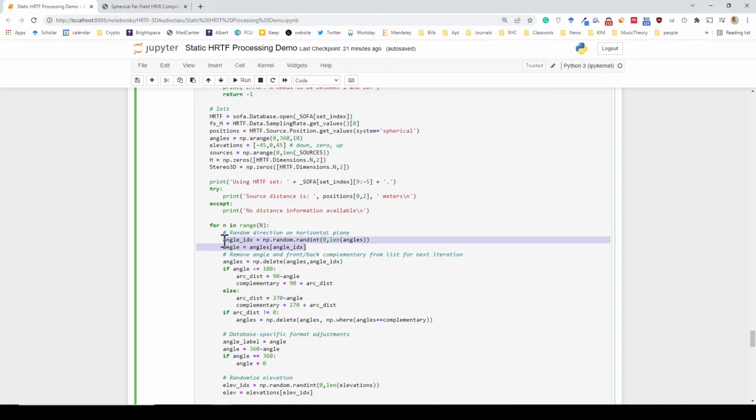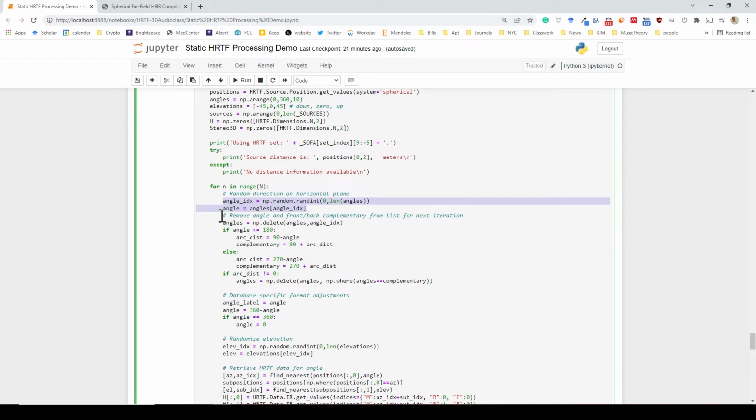So we retrieve that angle, and then what we do next is remove that angle from the set of possible angles that we can choose at the next iteration. So I want to avoid having two sources being spatialized at the same azimuth. So to avoid that, I will remove the angle I've chosen now from the set so that I don't choose it again. And not only that, I will also remove the front-back complementary angle.